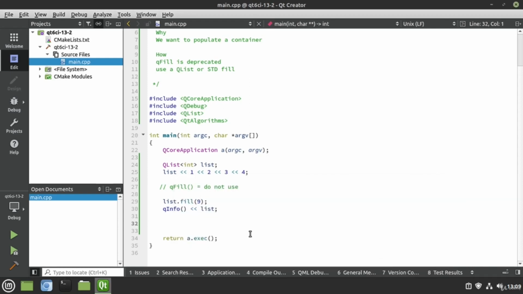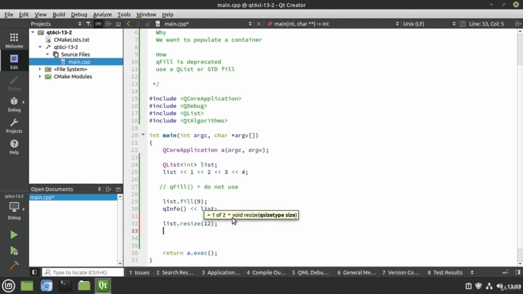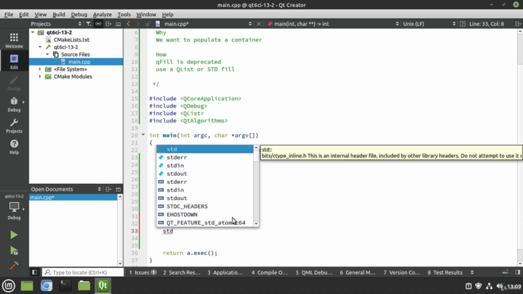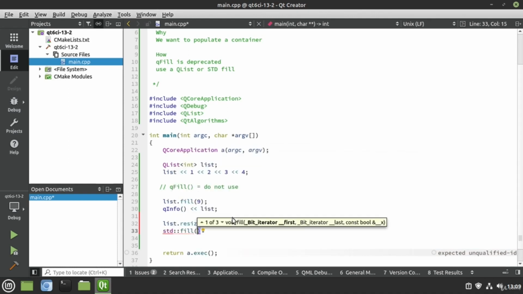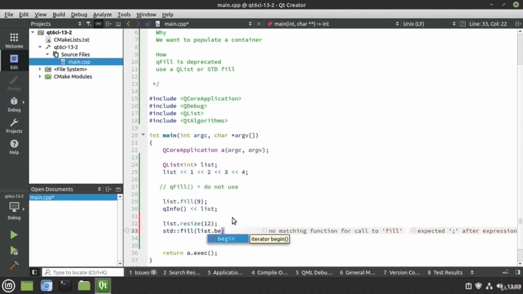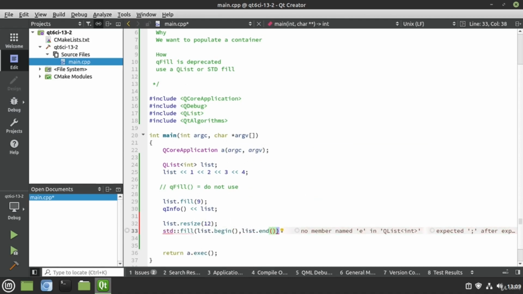Now, that being said, somebody out there is going to ask, how do I change the count? Well, you would just simply say resize and set it to whatever value you want. In this case, I'm just going to say 12. And then someone else is going to ask, how do I use the standard library? So we're going to say std::fill, and let's say list.begin to list.end, and let's say we want to fill this in with -1.